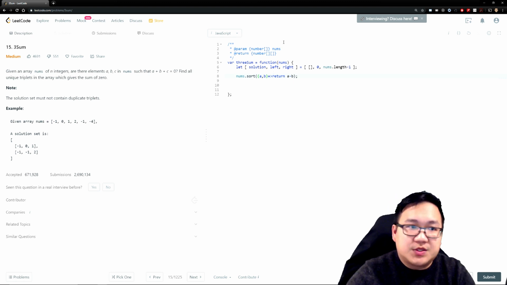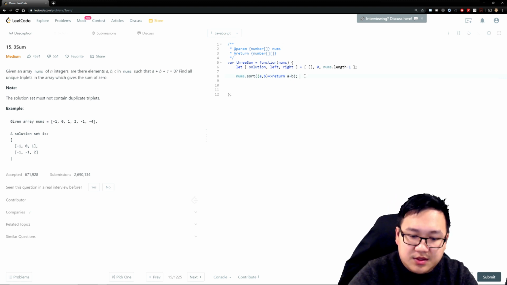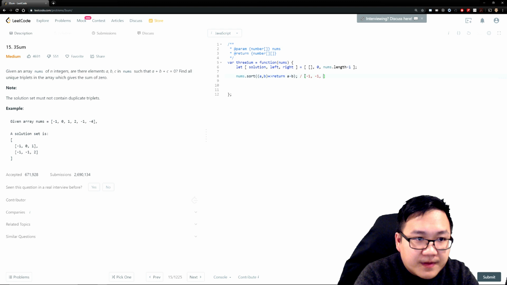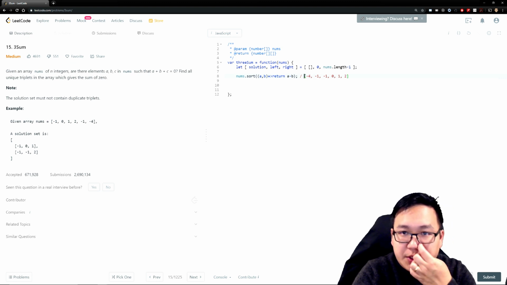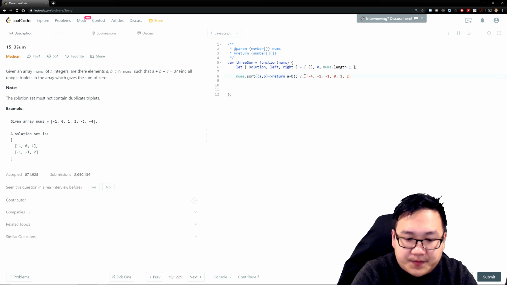So in this case, it's just going to be something like -1, -1, -1, 0, 1, 1, and 2. I almost missed this one, which is -4, right? Once it's sorted, it should be in this way.